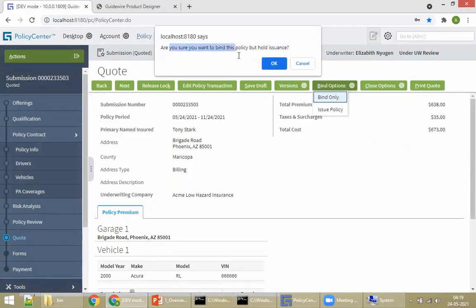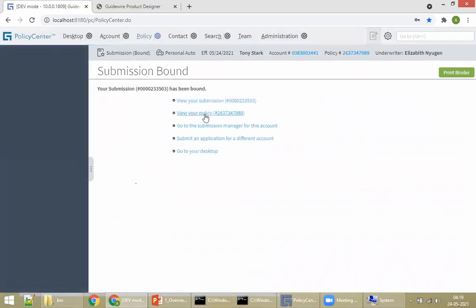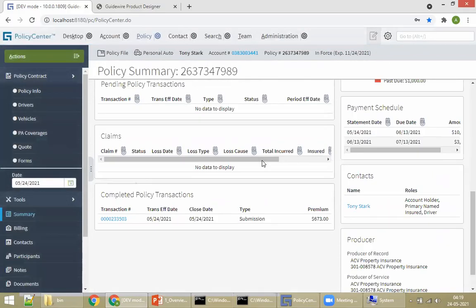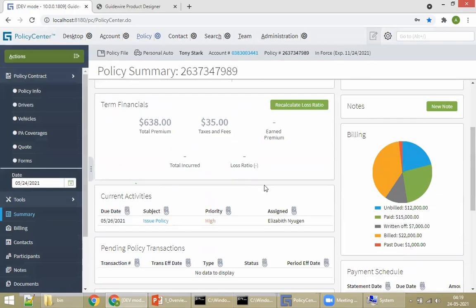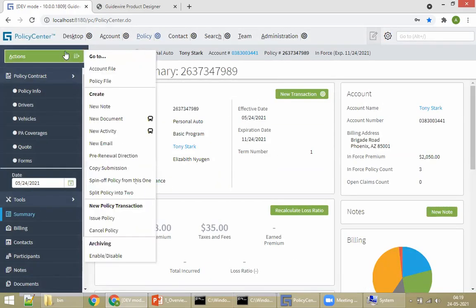Okay, so it asks: are you sure to bind this one but hold issuance? Okay. So now you can see your policy number is being bound. Here you can see the transaction, and all these details you can see over here. Now you can see you don't have an option to change. You don't see a policy change, and you cannot renew a policy. Everything is not there yet. The only step that we can do is issue the policy.